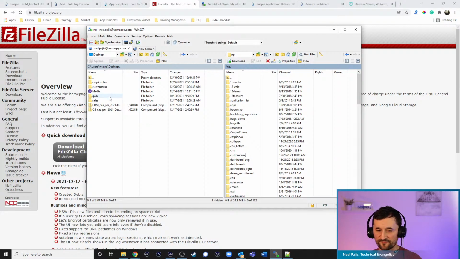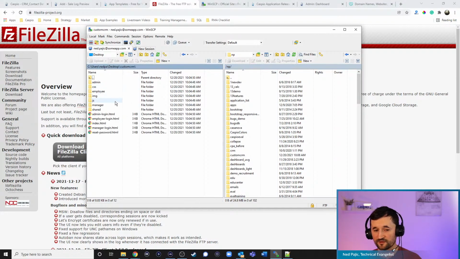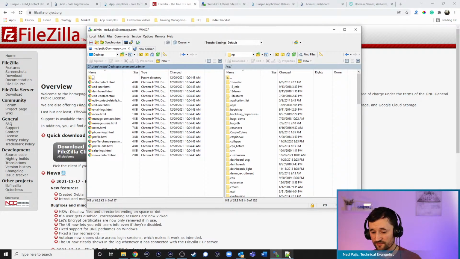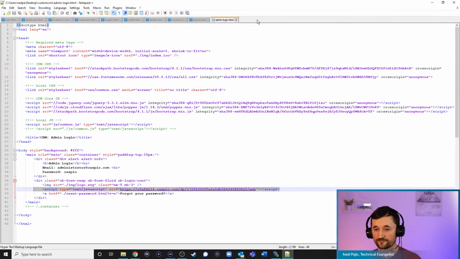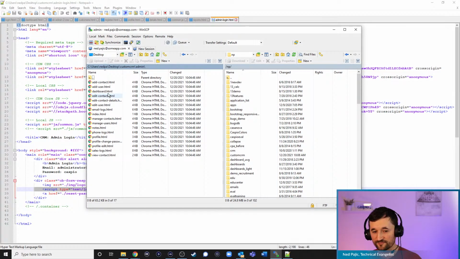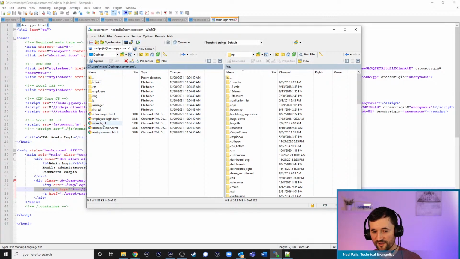And let's just say for our custom CRM, if you modified some of your HTML files locally, let's say you're editing, I need to find where those pages are. So if you're editing the admin login page here offline, once you're done saving your HTML document, you can push that file to your web server or your hosting company to get the update. So now your website will look different because you made changes offline.